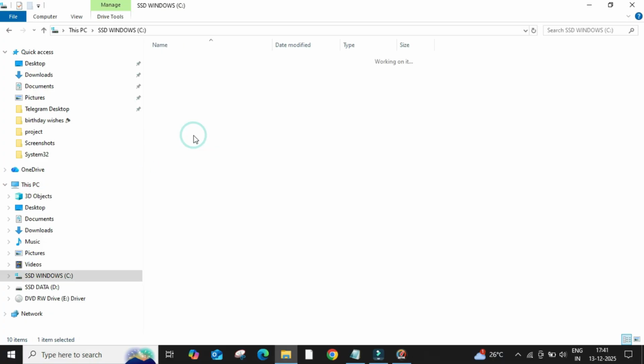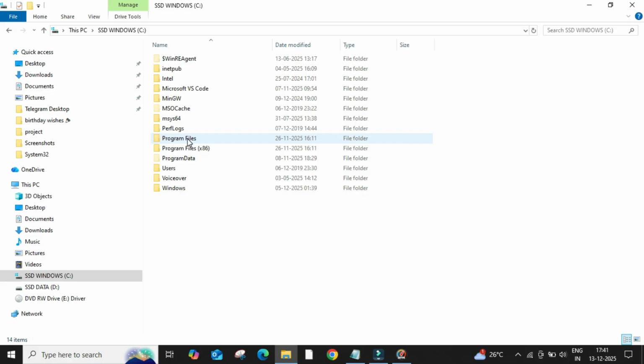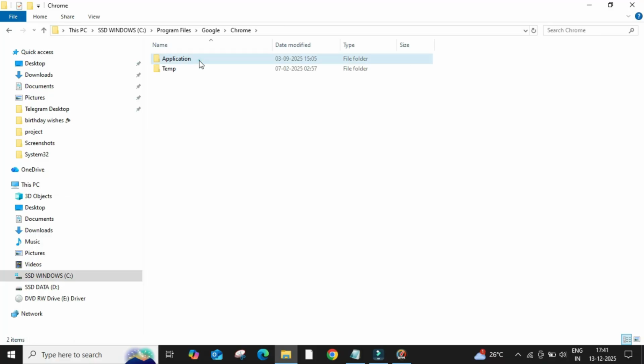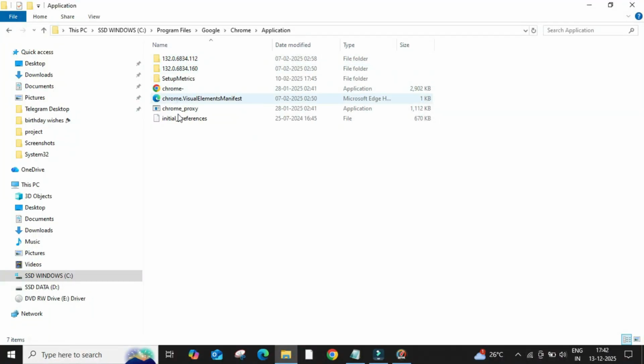Inside the C drive, scroll down and open the folder named Program Files. Now look for the Google folder. Open Google, then open the Chrome folder, and after that click on Application. Here you'll see the main Chrome application file that launches your browser.